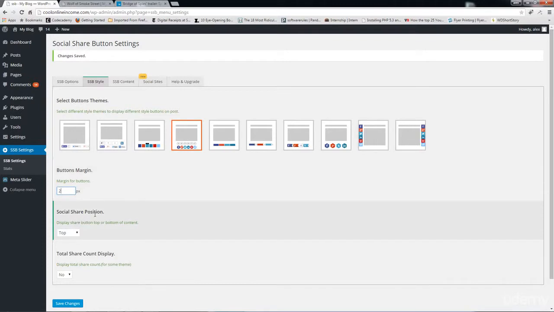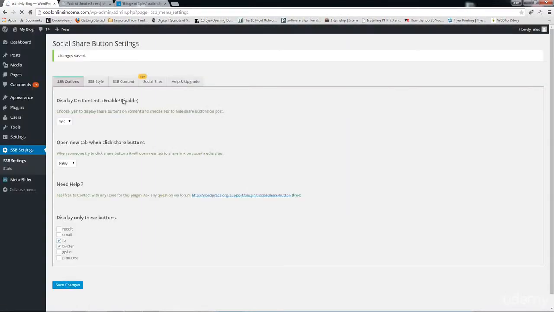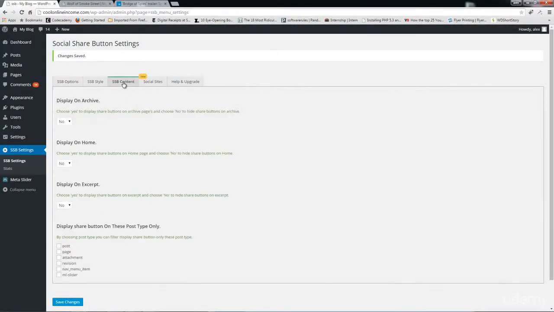So social share position, you can put it on the top or the bottom. I'm just going to go with the bottom. I'm going to leave this at no. Let's see, and content as well. Here we can choose to display it on the home page if we want to. No. Archives, no. Display on excerpt, no. Now, where do we want to display these social share buttons? Obviously on our posts. So I'm just going to click that. Click on save changes.